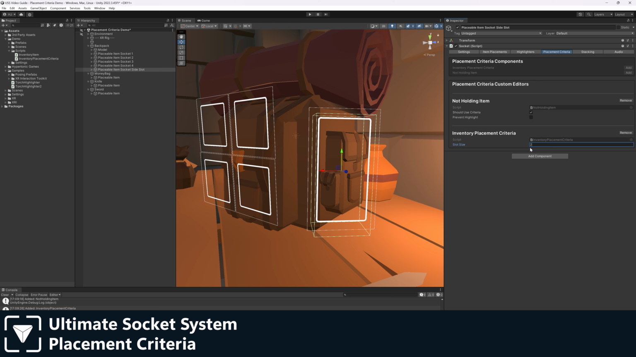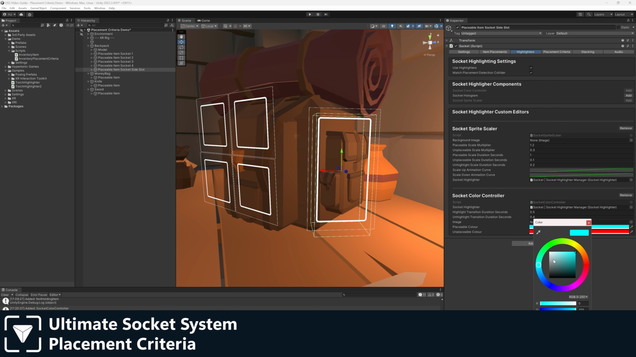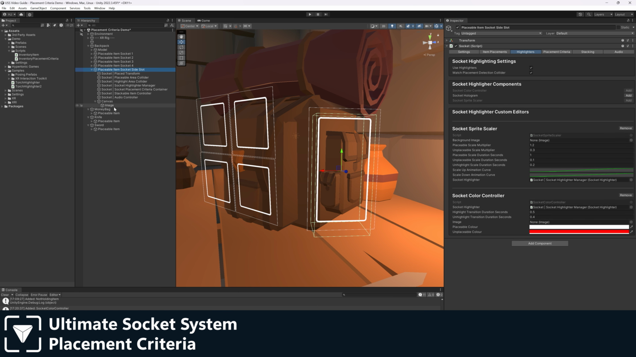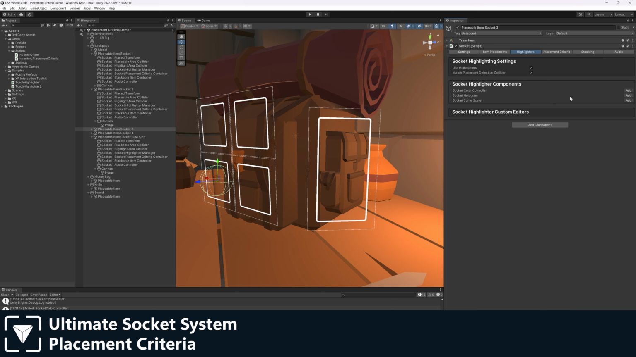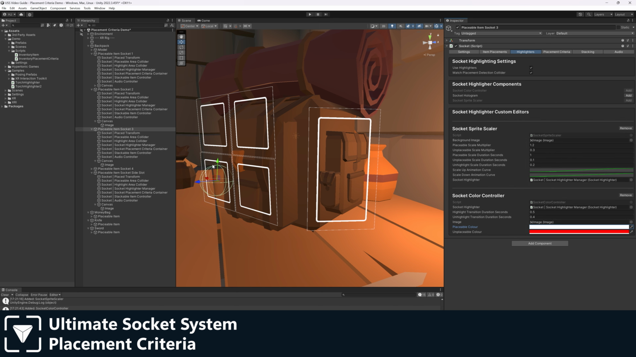Now, let's add some highlighters to these sockets so we know when an item is close to the socket. I'm going to add the socket color controller and the socket sprite scaler. I'll set the placeable color to white, but leave the unplaceable color as red. Once again, because I set the inventory slot criteria to not prevent highlighters, we'll see the sockets react to the placeable item entering the placeable area, even if they are not allowed to be placed.